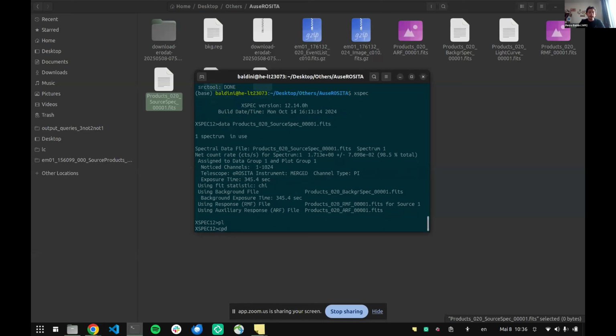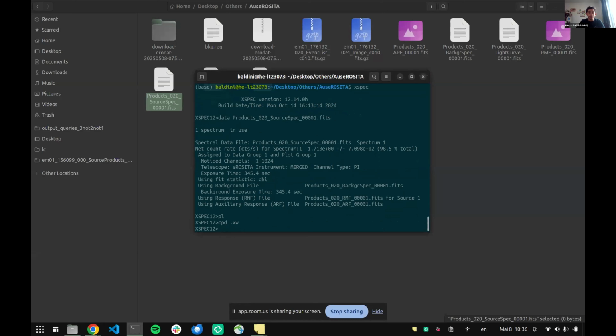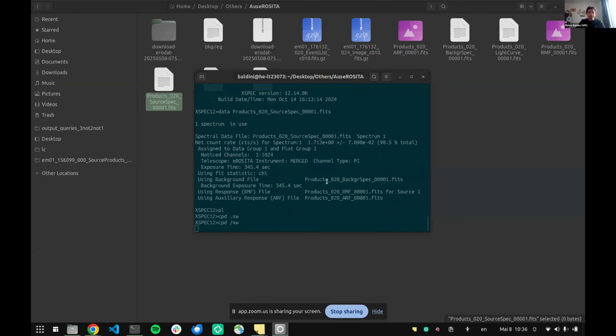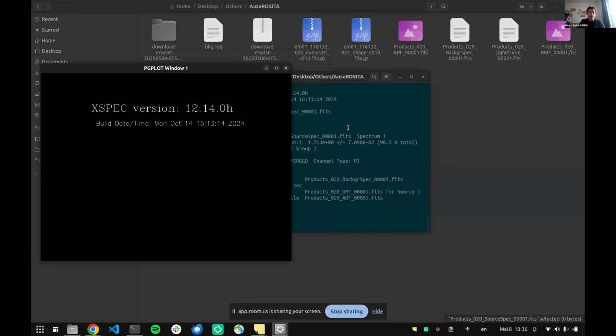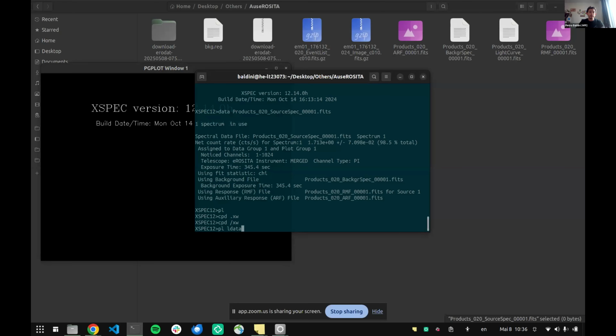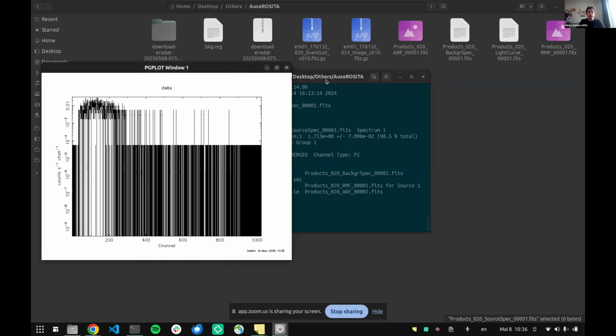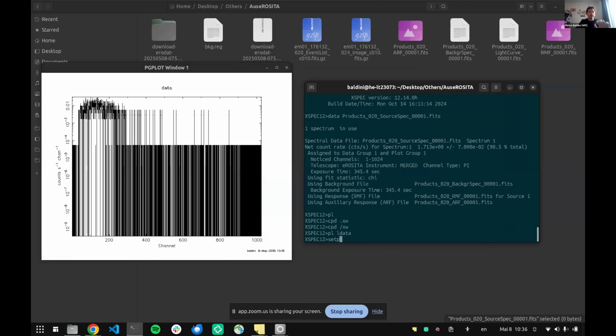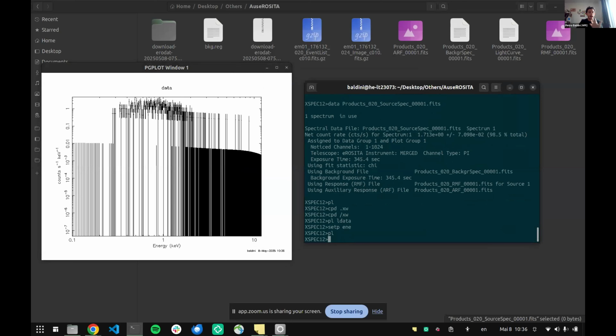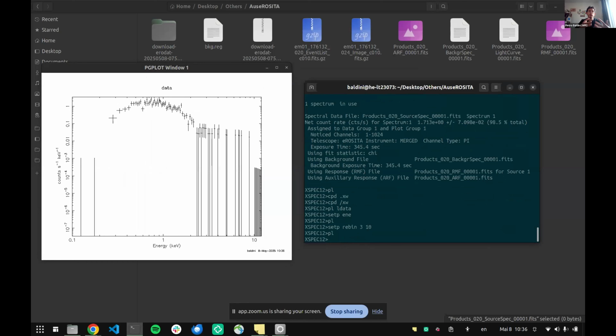So you can quickly open a command prompt. Oh, sorry, that's not how you do it. A graphical window, and you can already visualize your data. So you just do plot logarithmic data, and you can already see your spectrum here. This is not very nice because it's also in channel, not in energy. So you move to setplot energy, then you can plot again, and now you're seeing your spectrum in keV on the x-axis and on the y-axis you have counts per second, and you can rebin this just for visualization purposes, and already you have your very nice spectrum, which is ready to be modeled.